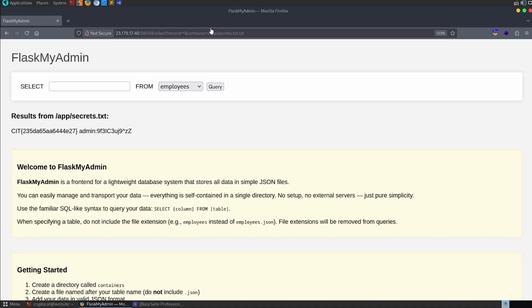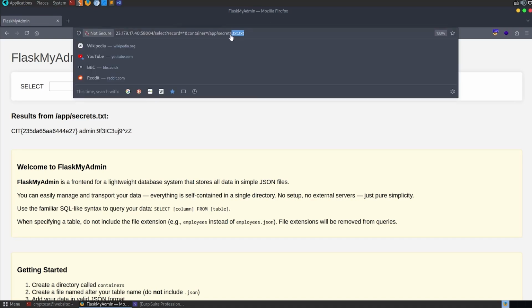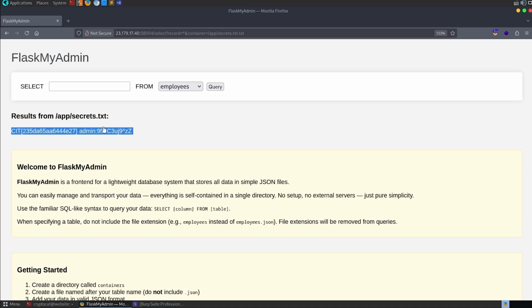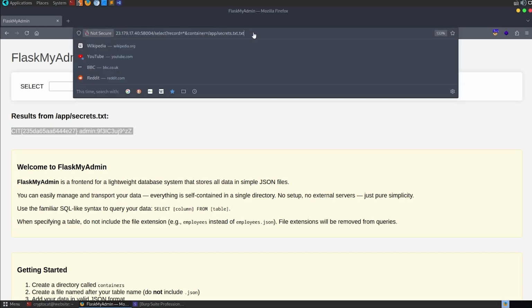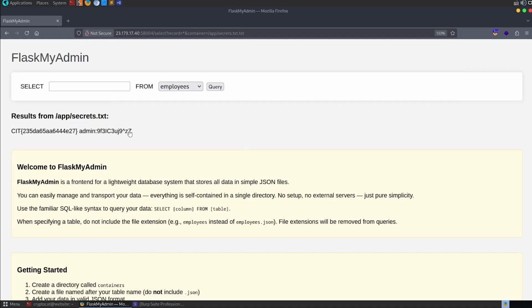So this actually confused me a little bit. If we go back to the app directory and do secrets.txt.txt, it will give us the flag as well as some credentials. And you could also have done this by URL encoding this and probably some other tricks with the extension to bypass that basic filter. But that's it. We've now recovered the flag for this challenge. Let's move on to the next one.